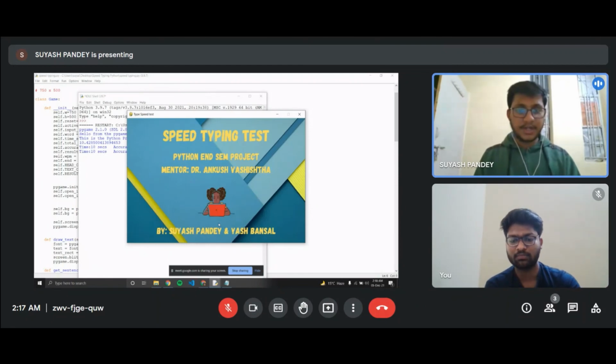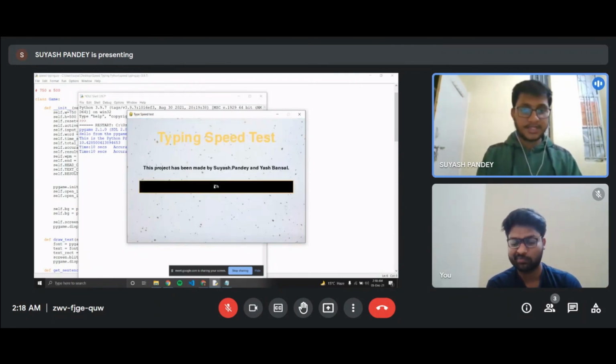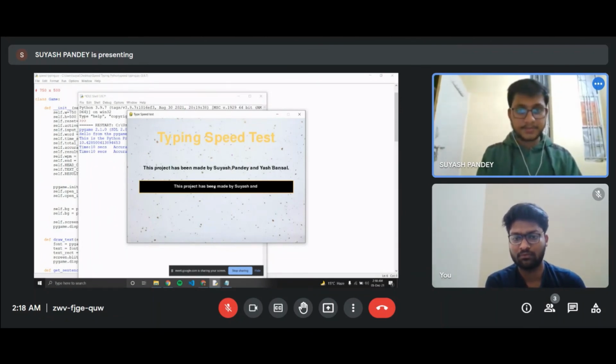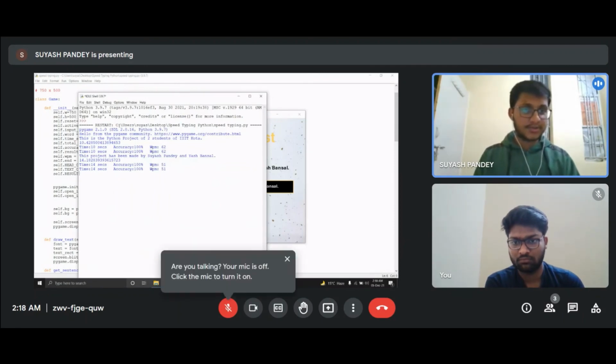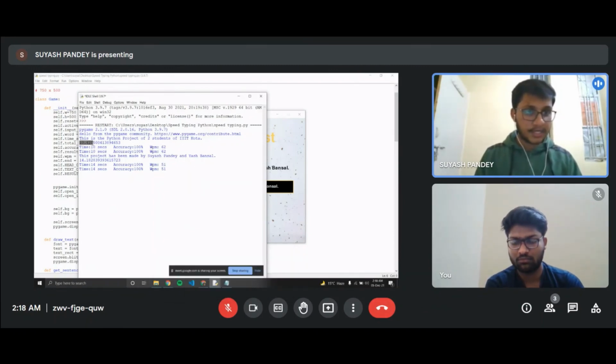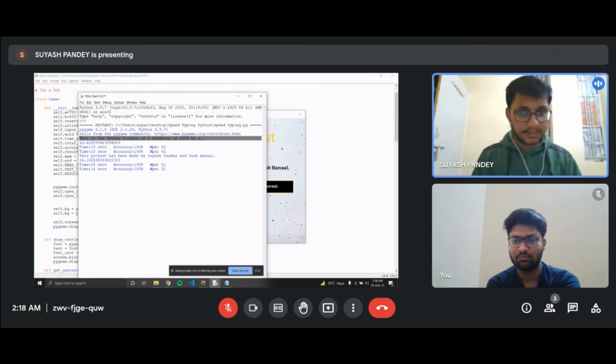Now we can also reset this, and you can see that the next sentence is here, and let's type it again and check our speed. You can see that this time the time was 14 seconds because of my error, and the accuracy is 100% again, but the words per minute which I could type is 51. So this is our project. You can also see that in the IDLE shell, it always prints the correct time. That is, I took 10.42 seconds with 100% accuracy, typing 62 words per minute, which was measured using the sentence. This is the Python project of two students of Triple IT Kota.